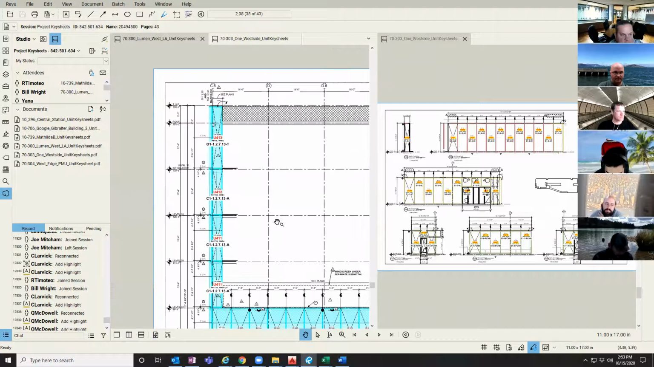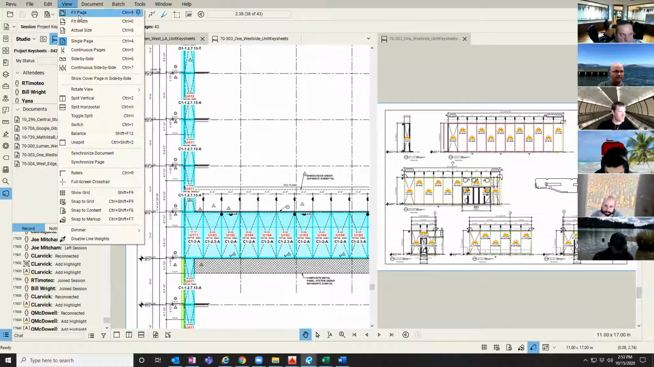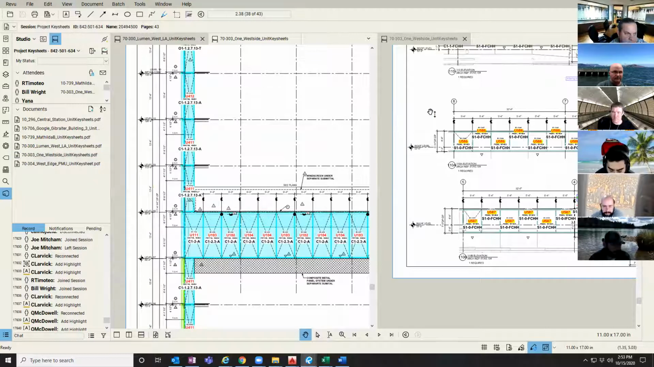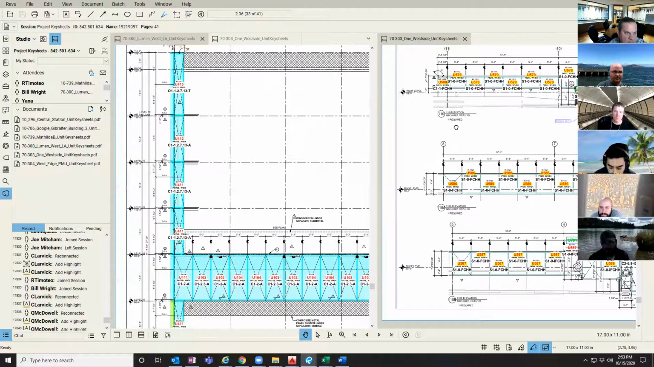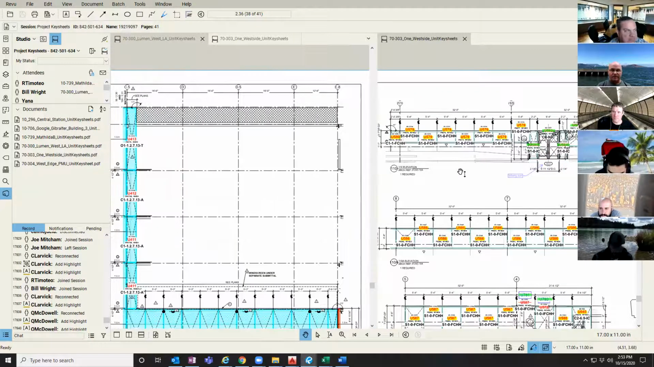Yes. You just go to View above and go to Synchronize Document, the synchronized document below. When you move one cache, the other one will move to the same page, the same area of the cache. See? And it's easy for me to check one by one, side by side. So that's a great tip, Jose.